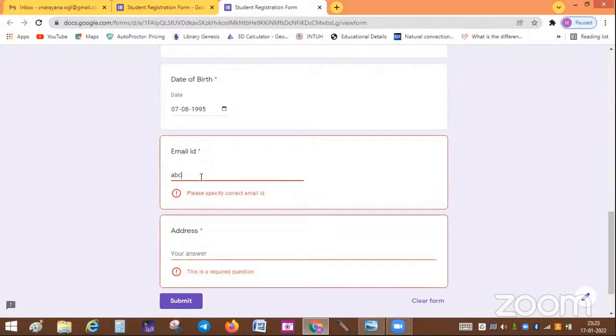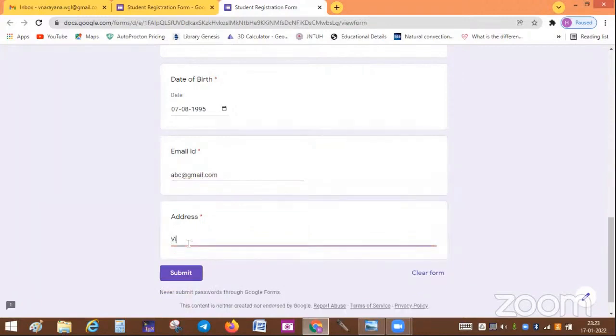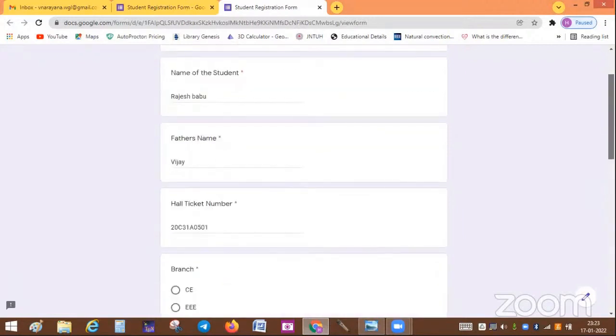So let me write abc@gmail. Suppose I give abc@gmail. You can see again it is coming: please specify the correct Gmail ID. Let me write com. You can see now it is okay, satisfied. Address, you can give whatever you wish. You can write Vijayawada. Now I have given complete fields.